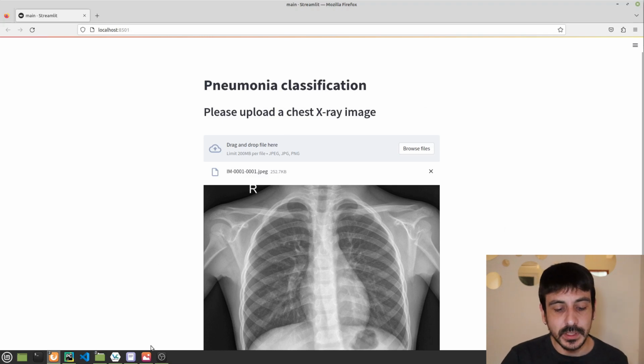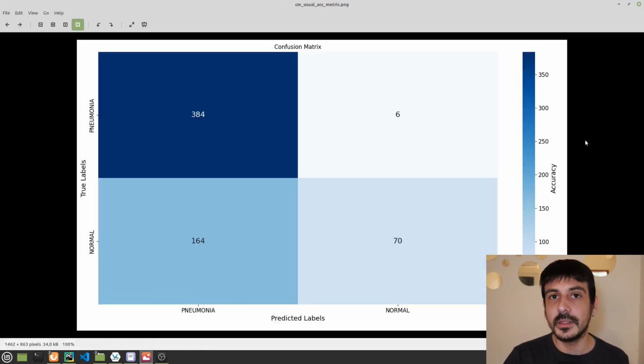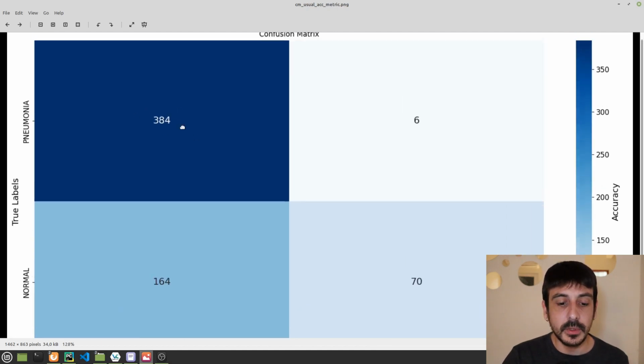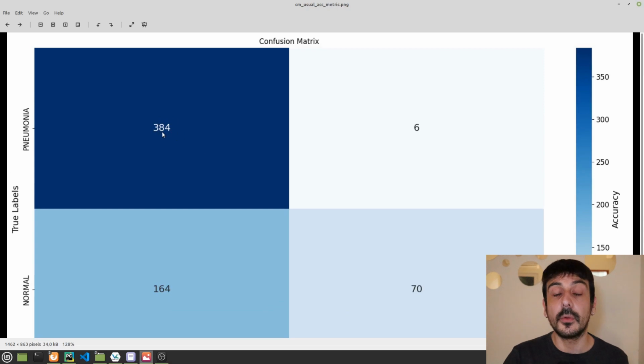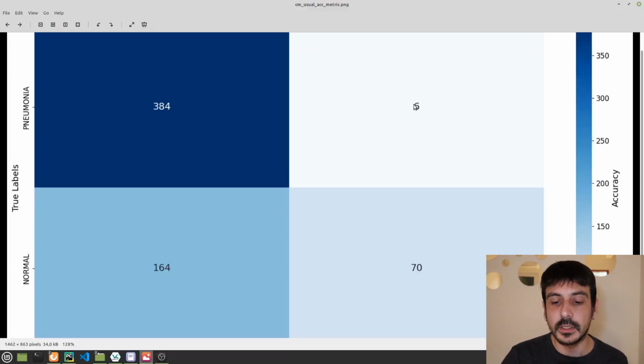And now let me show you something. I'm going to show you the confusion matrix of this classifier. This is the confusion matrix. I am sure you are familiar with the confusion matrix. Remember how it works. In the y-axis we have the true labels, and in the x-axis we have the predicted labels. And for example, this number over here, 384, means that 384 images in the pneumonia category were classified correctly as pneumonia, and only 6 images in the pneumonia category were classified incorrectly as normal.